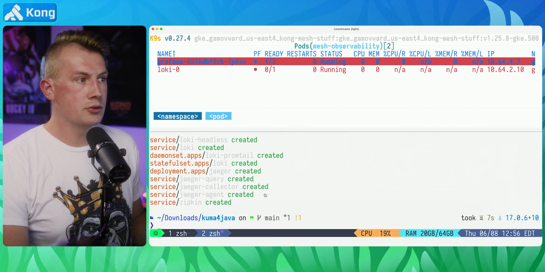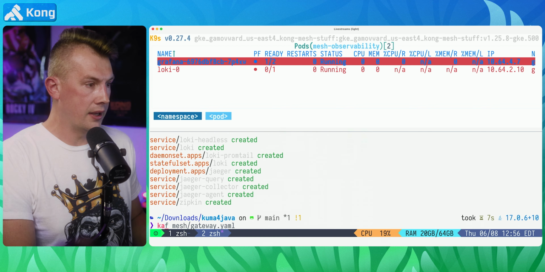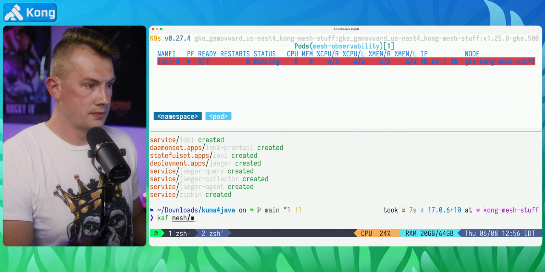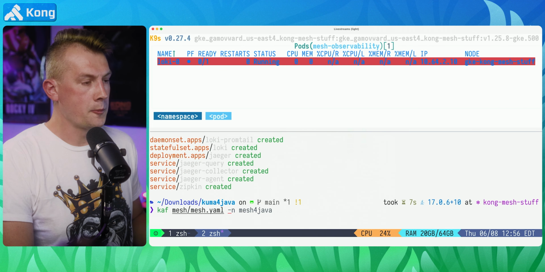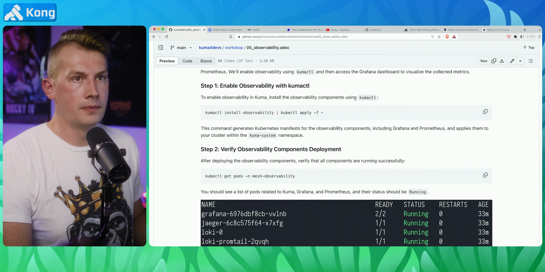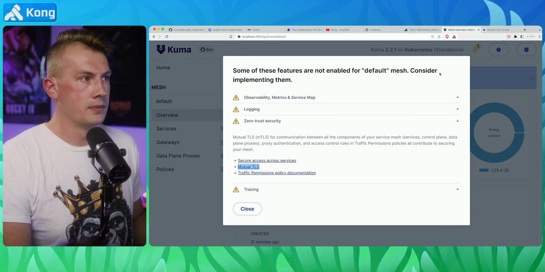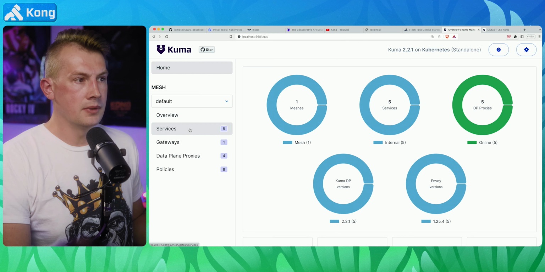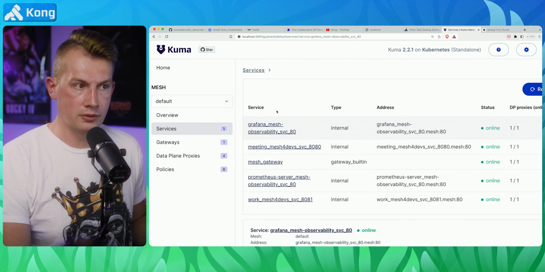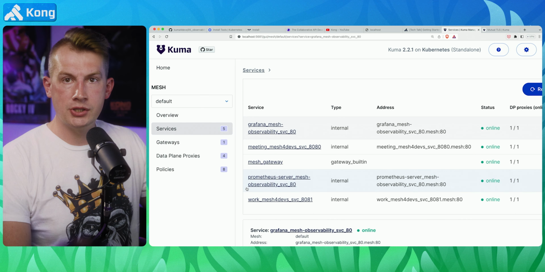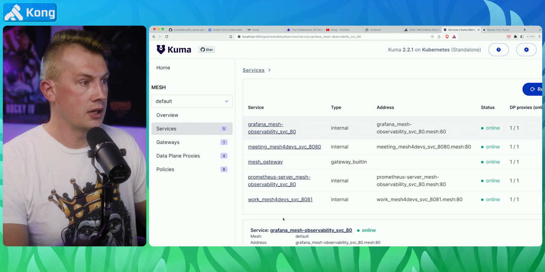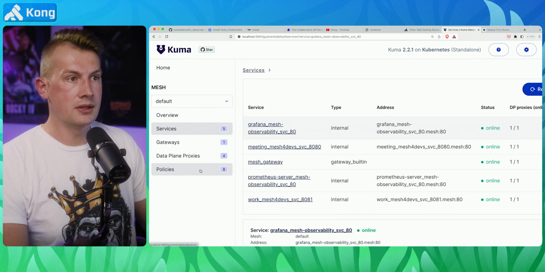Now, I need to apply this resource. So I go ahead and just run kube control apply with the file mesh.yaml. Going into my manager, I will refresh everything. Now I can see a few more services were added here. Service mesh also manages the namespace that has the observability components, so we can see what is going on there.